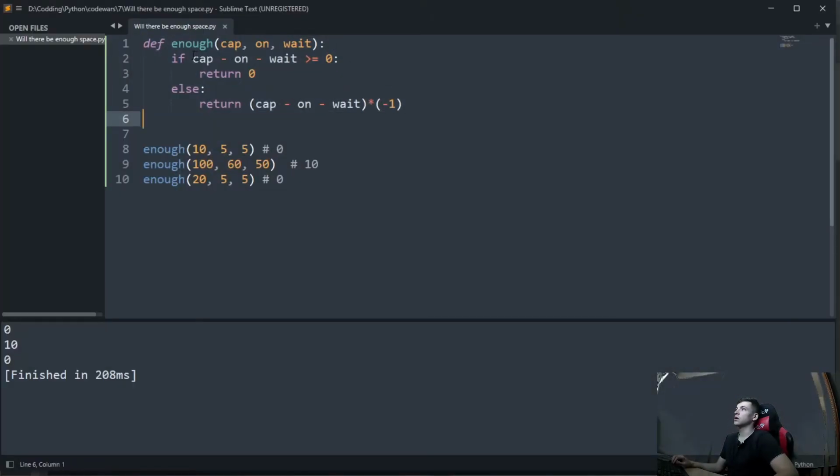Firstly, I'm checking that the capacity is higher than the people on the bus and waiting at the bus stop. And if it's true, we must return 0. And for the other cases, we want to know how many people we can't take with us. So it will be our capacity minus people on the bus minus the waiting people. And it will always be a number with minus, so I need to multiply this by -1 to get a value without minus.